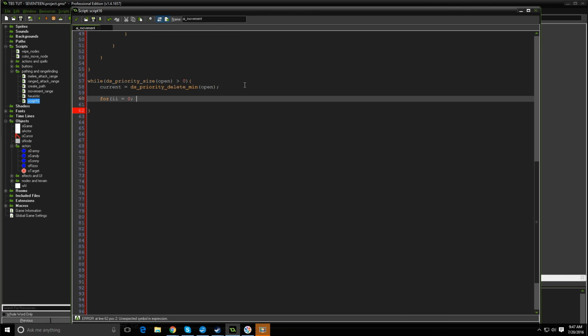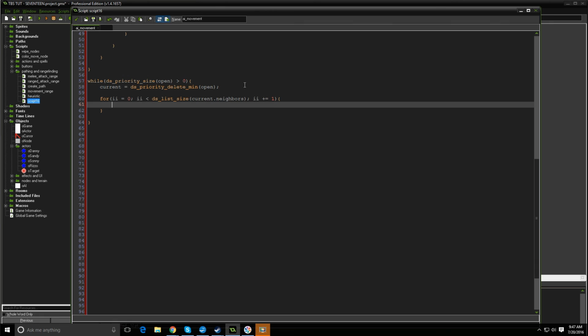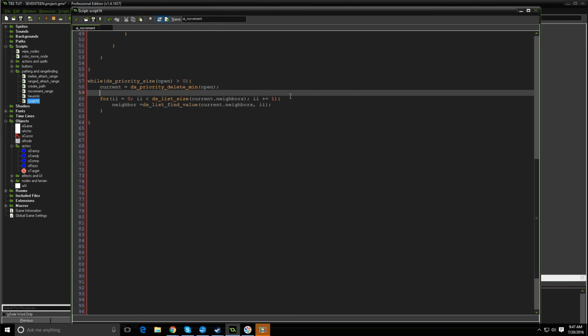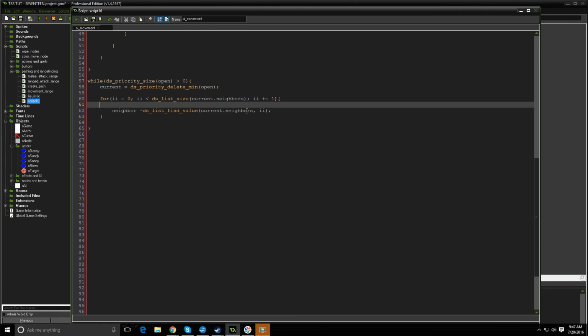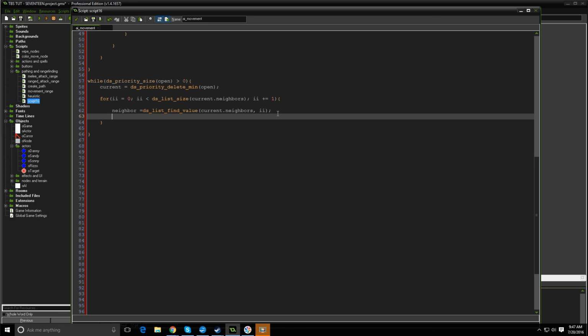For i equals 0, i less than ds list size. Guess which list? Current.neighbors. i plus equals 1. Neighbor equals ds list find value current.neighbors. I said you guys are probably really sick of typing that by now. I don't blame you. I sure am.